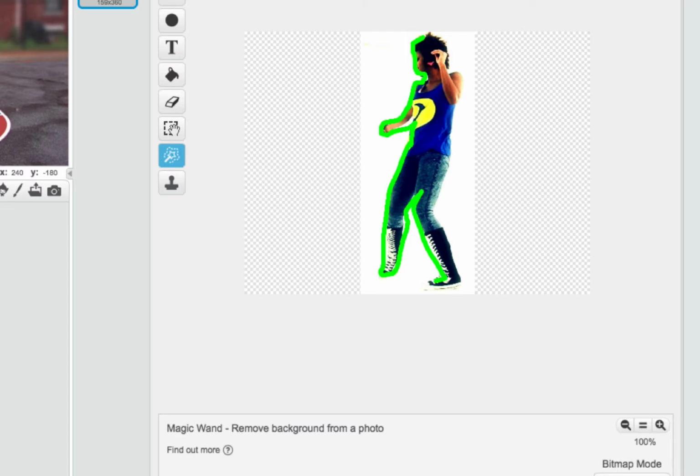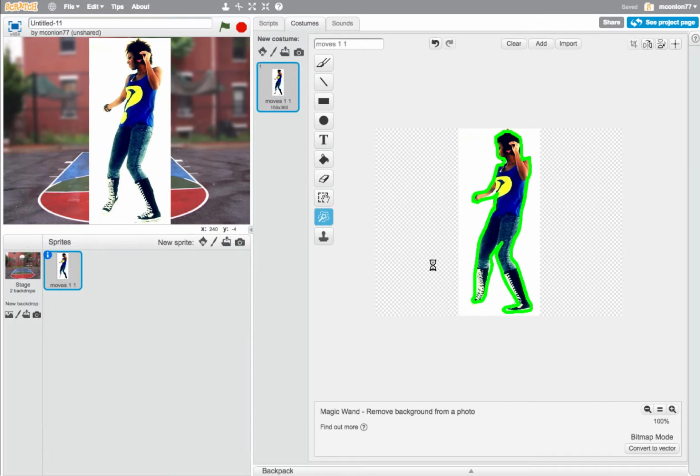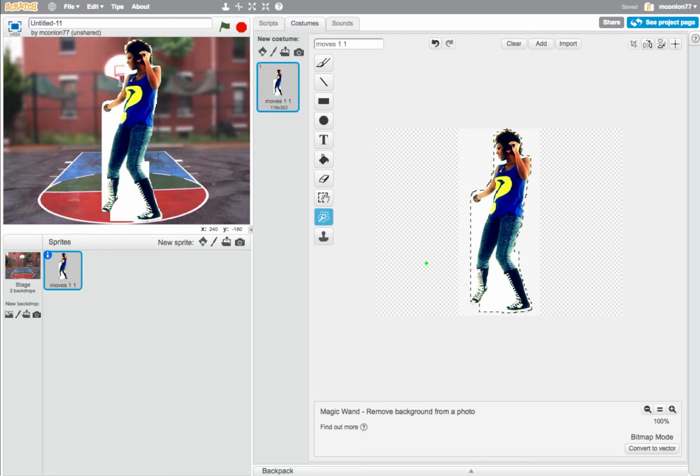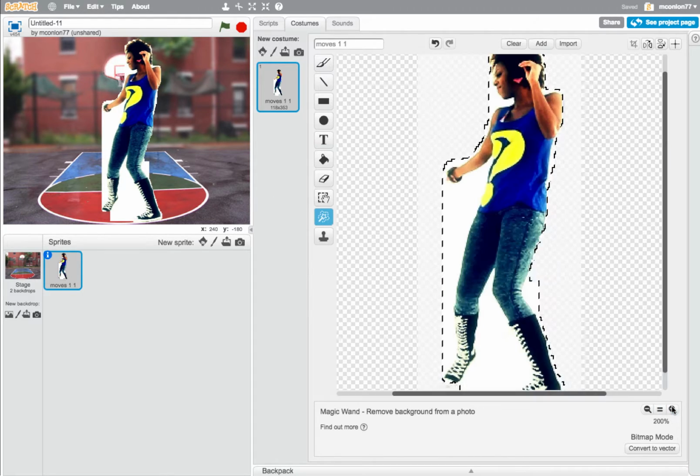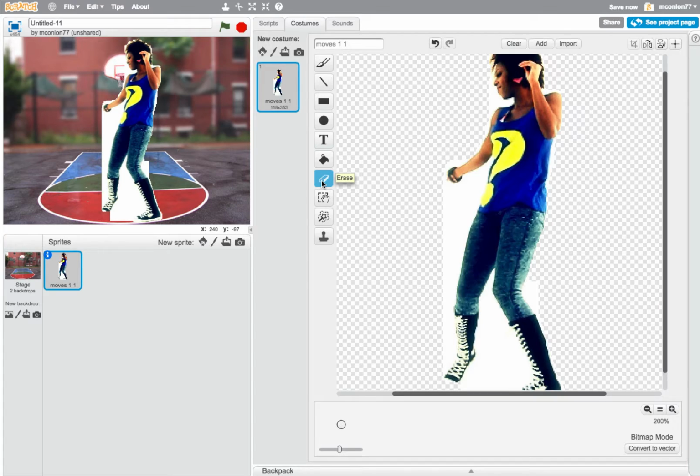It can be a bit fiddly, you'll get used to it, but all the way around. And what you have to do is to make your green lines join up. And then the computer will calculate the edges of your character. But you can see that on the stage there's still some bits it couldn't calculate properly. So I'm going to zoom in and I'm going to use the eraser tool, which is just here.